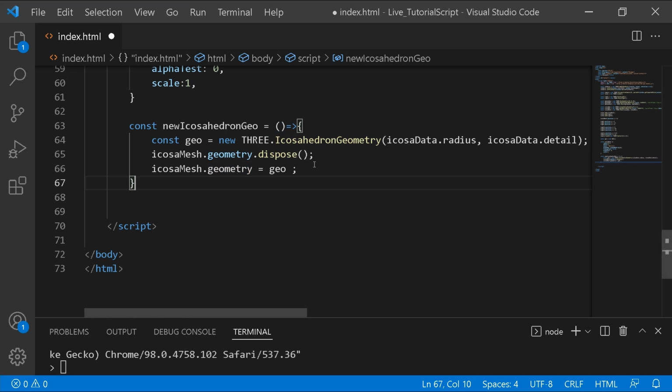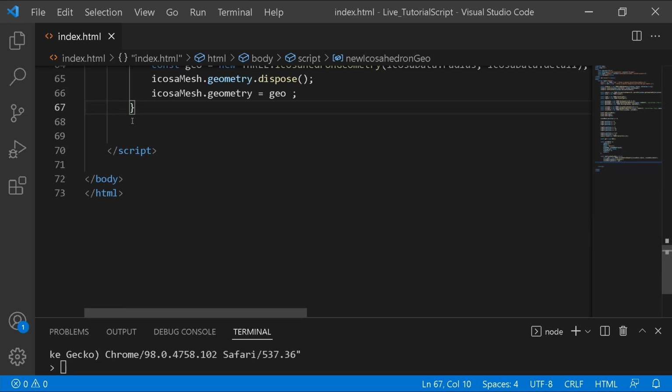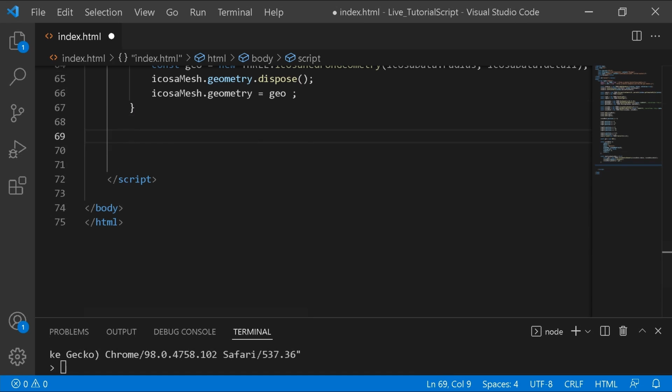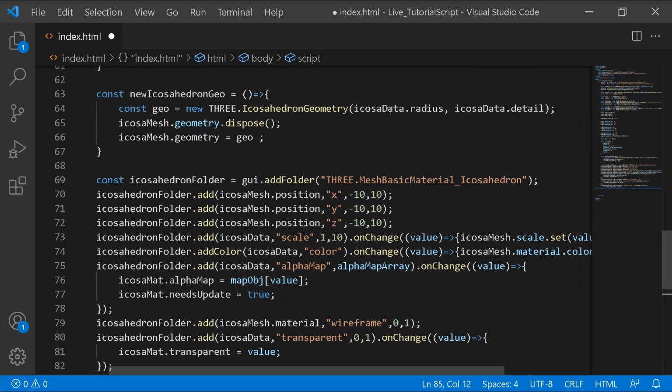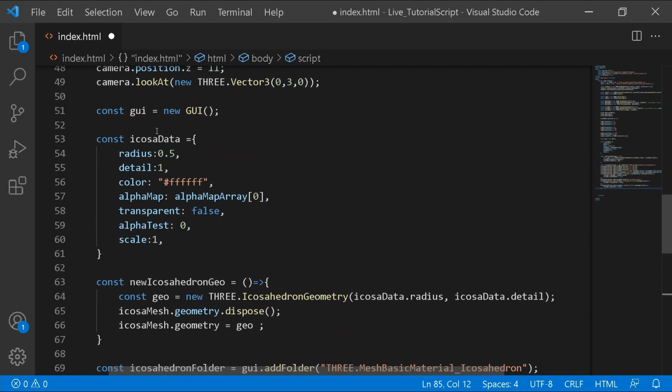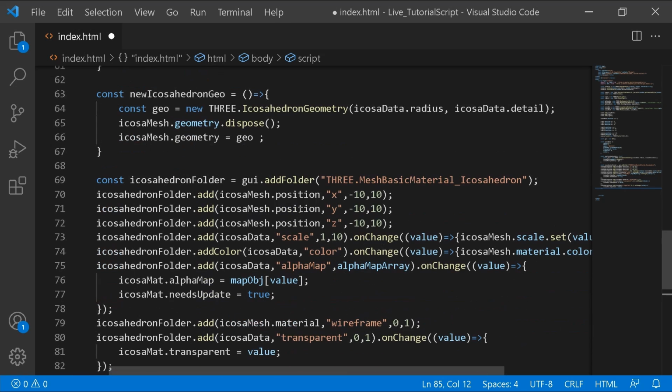In order to change any properties on our geometry, we need to create a function. So we'll use this function, new icosahedron geo, just like we did in our previous tutorial. But that is mainly for illustration purposes. The main focus will be on materials. Once we've done that, we already have our GUI. So now we are going to create a folder for our icosahedron mesh. As you can see here, in our icosahedron function, we used the values from the icosa data object over here. So these are the values that we'll use in order to change the geometry.